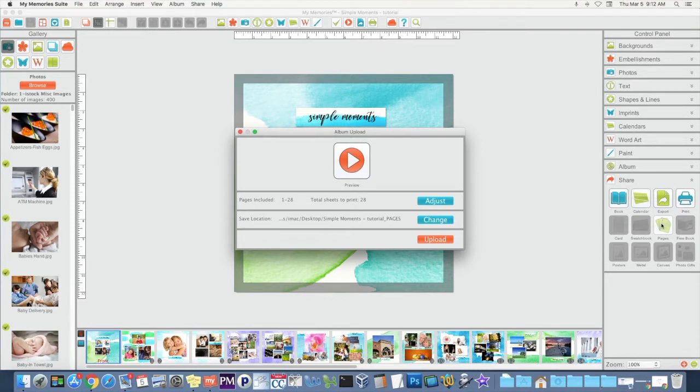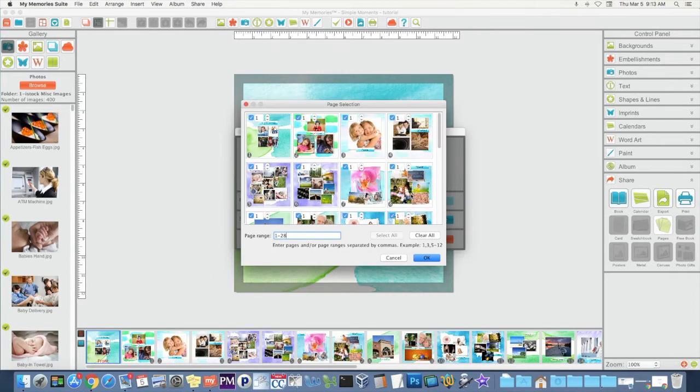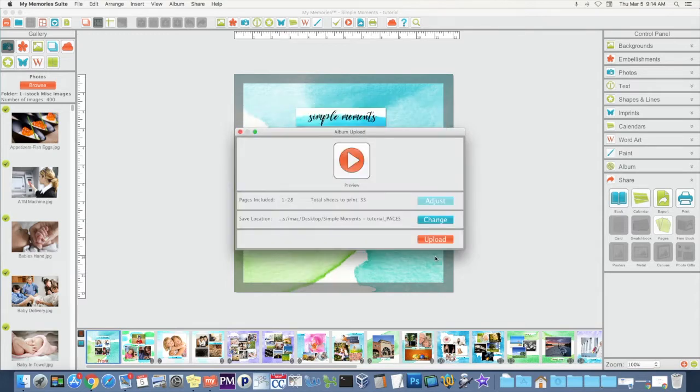First, I want to show you one of the main differences between ordering pages and ordering a photo book. What you want to do is click on this blue Adjust button. In this screen, you can choose which pages you want to include in your order. One feature that's unique to ordering individual pages is that you can increase or decrease the amount of copies of a page that you want. So for example, if you wanted to order a lot of copies of the front page, just increase the number a bit, and then once you're ready, click OK.